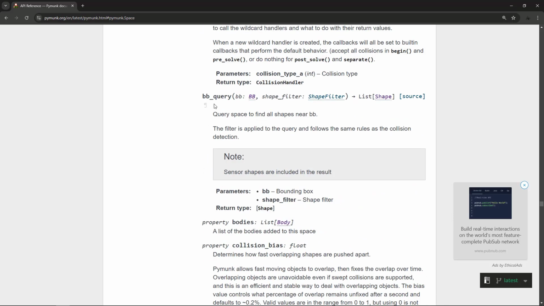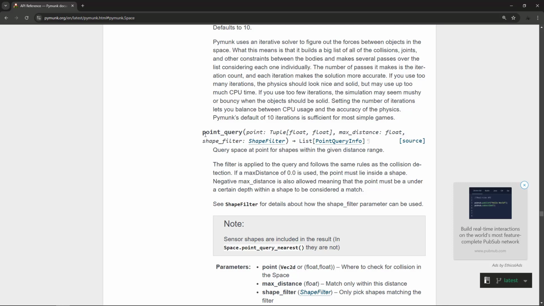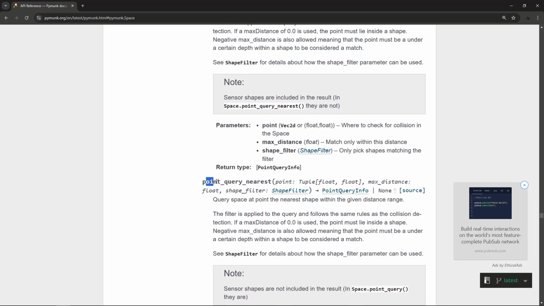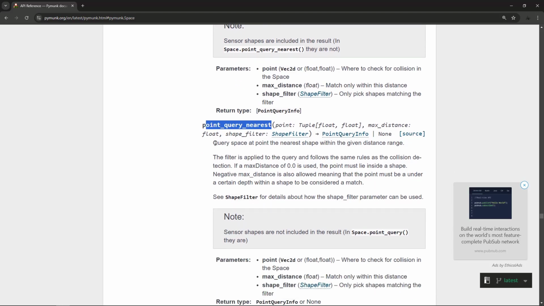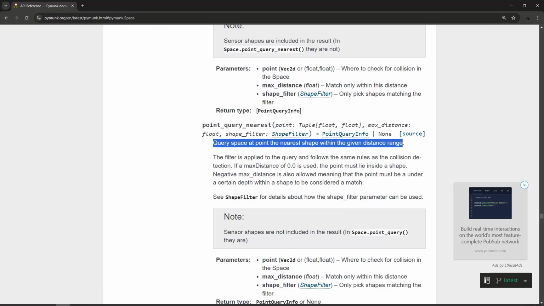For example, here you will find the bb_query, which is a bounding box query. A little bit lower, you will also find the point query and the point query nearest. We are going to use this point query nearest. And it says that it queries the space at a point for the nearest shape within the given distance range. Let's take a look at it in PyCharm.